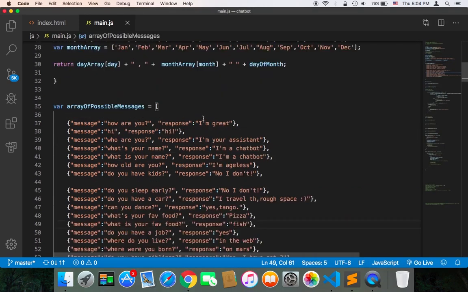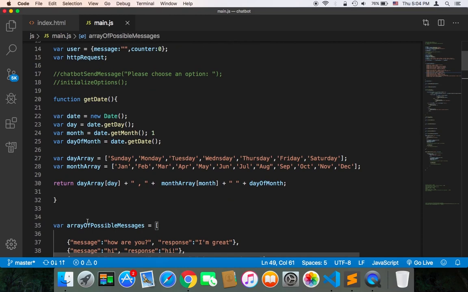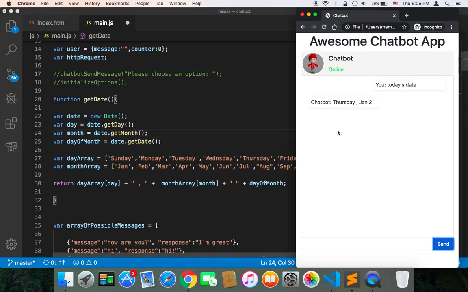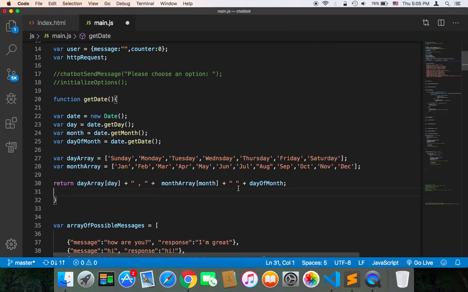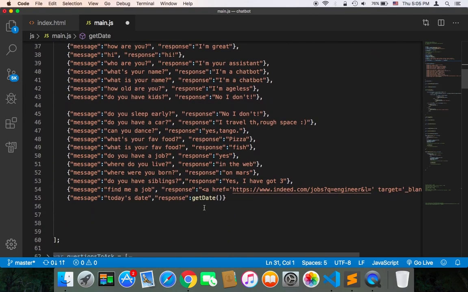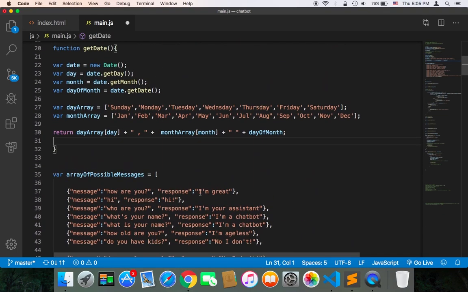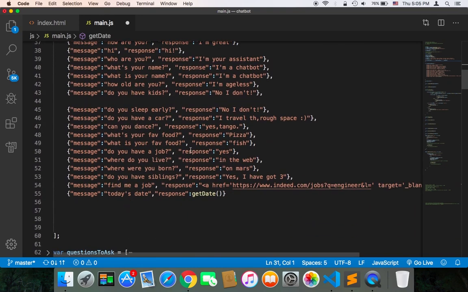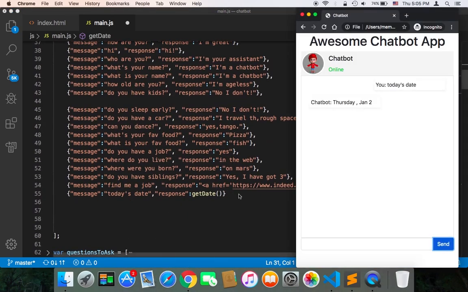And as I told you before, you can return another format. You don't have to stick to this format. It's up to you to change the format if you wish. So this is another type of message you can add to your array of possible messages. You can respond with a function that would return something. So getDate is very useful and would add value to our application.